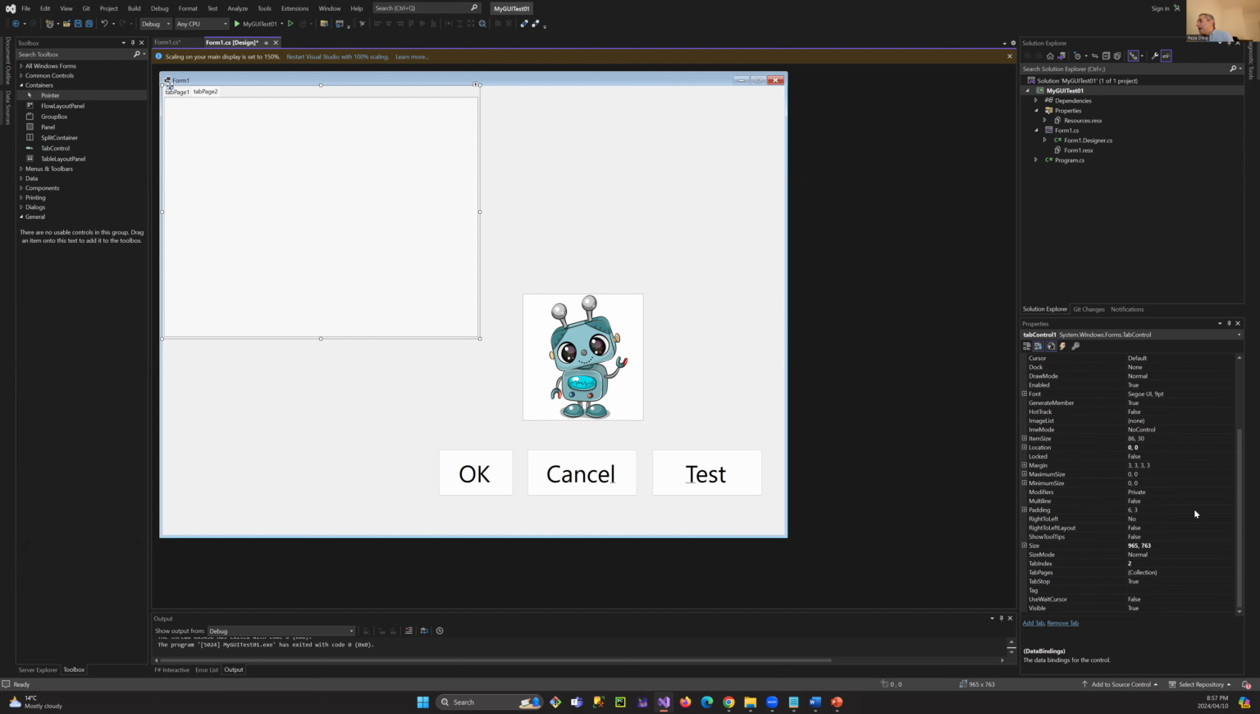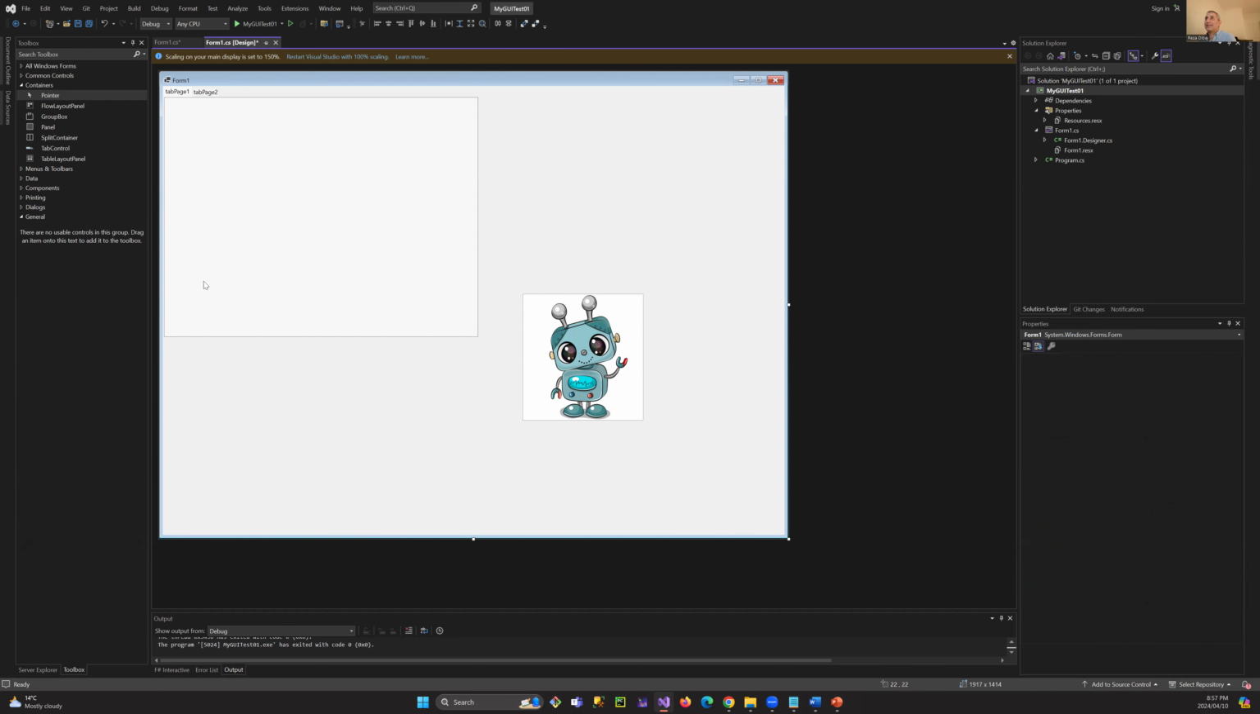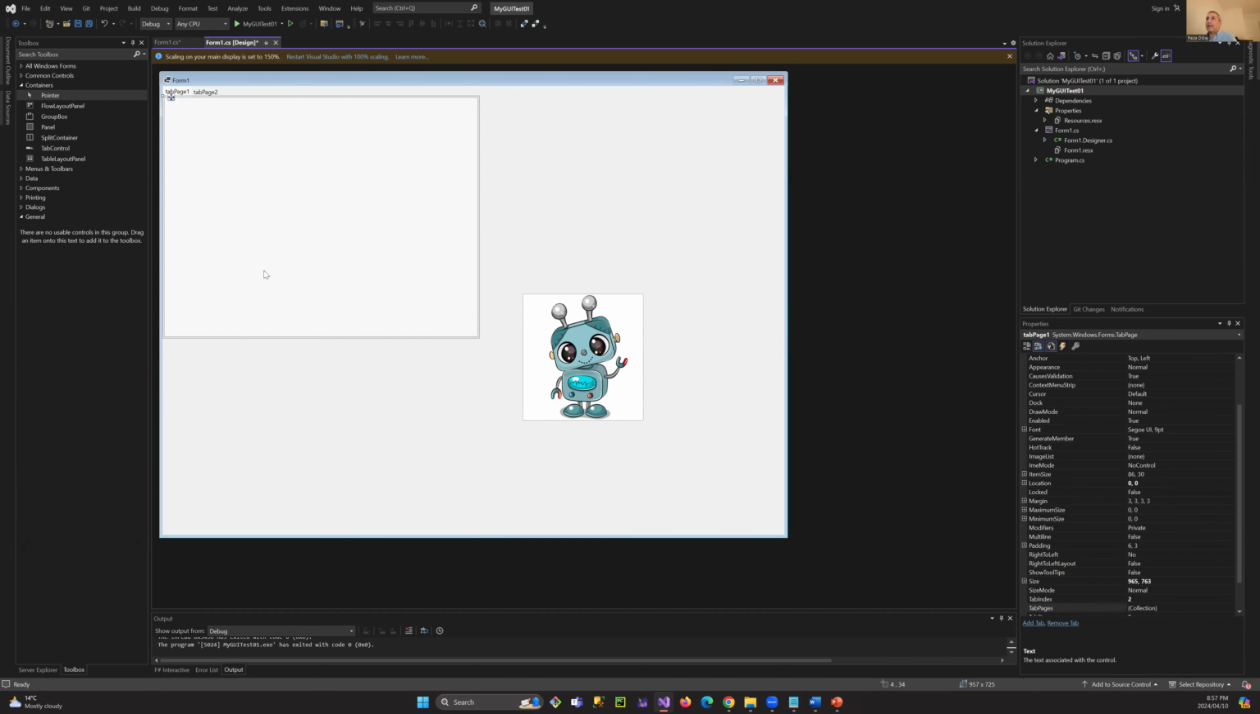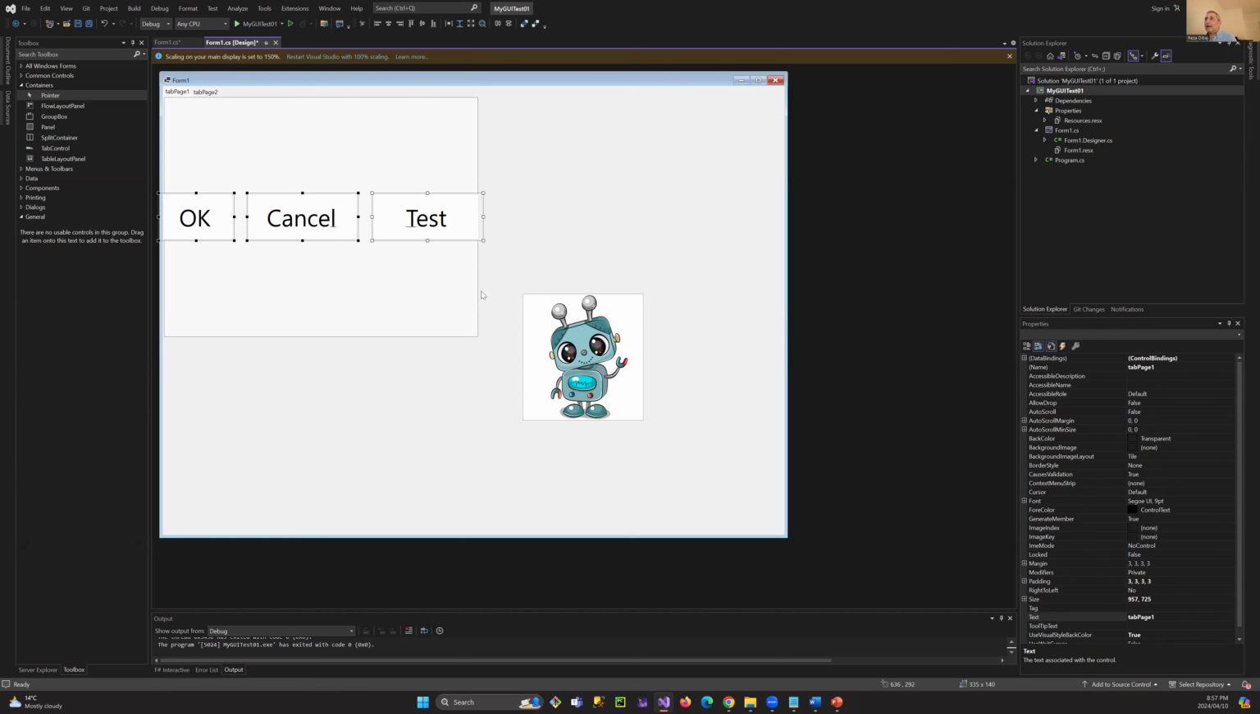Right? But the thing is to just accelerate. We are going to select 1, 2, 3. Oh, 1, 2, 3. Control X, and I bring it to tab 1, Control V.